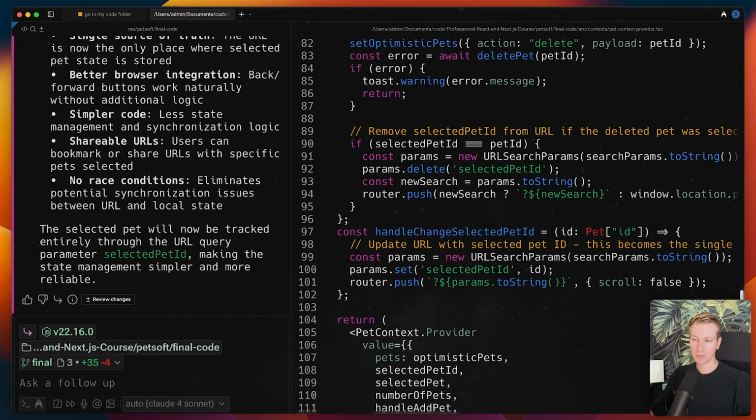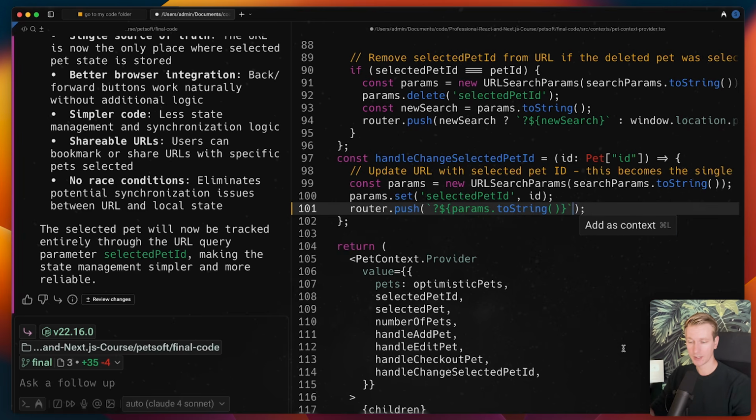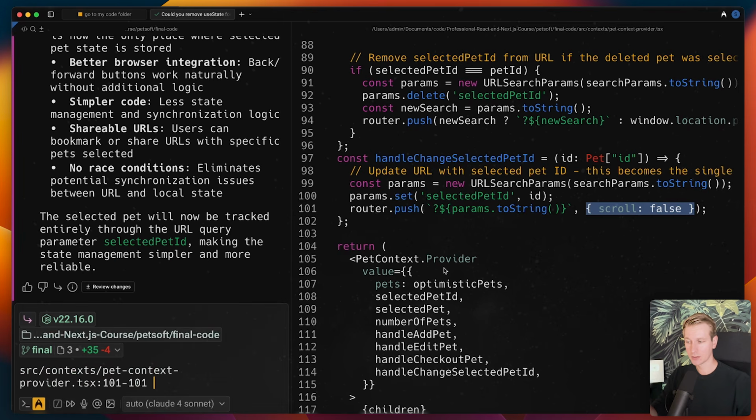Okay, so maybe I do want to make some change here. Maybe I want to remove this, let's say. I can manually change it, so I can just change the code and save the file. Now there is another option here, which is to add it as context. I can select something here and build some context for my next prompt, so I can just add as context here.